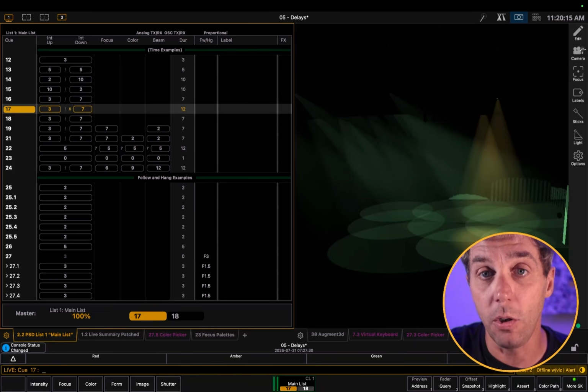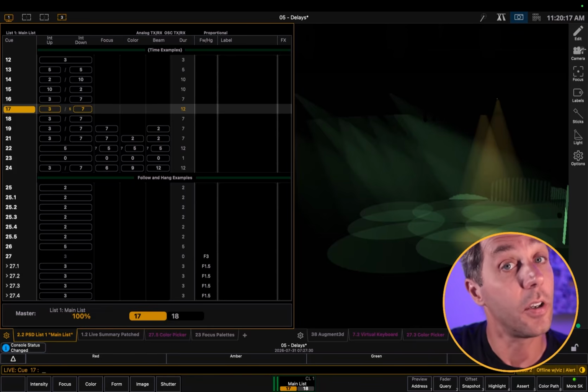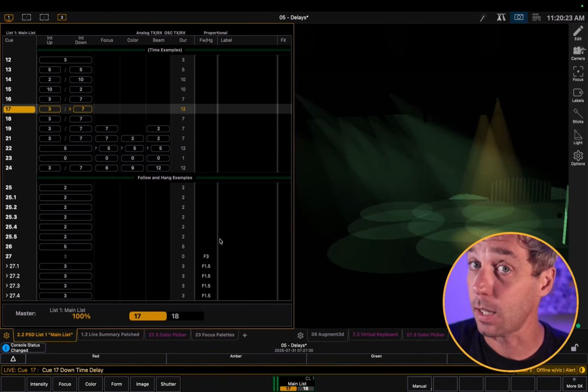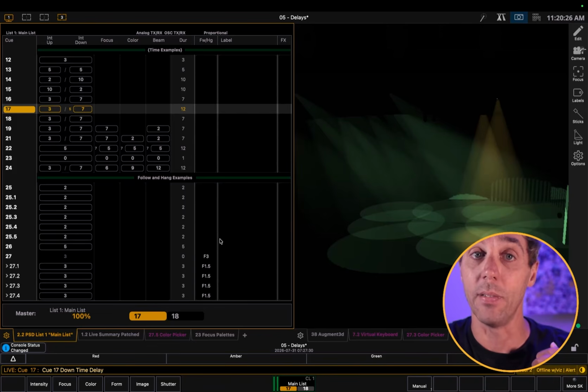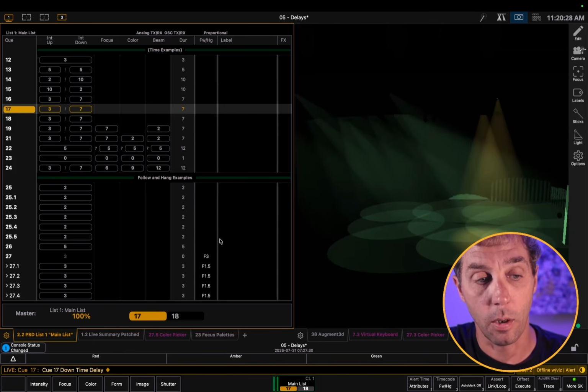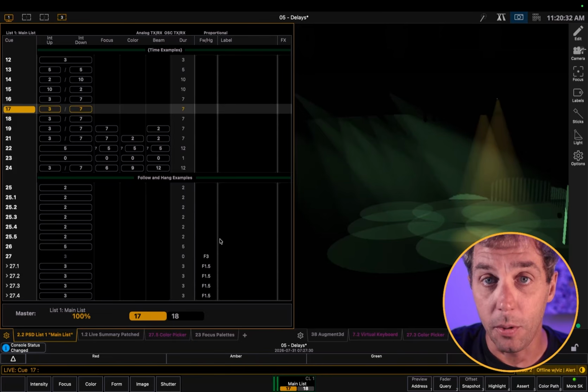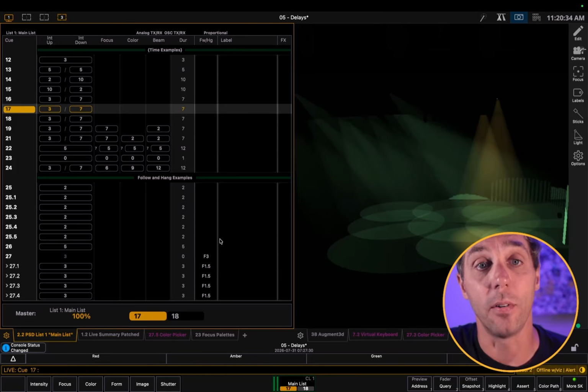Quick tangent, if you didn't want that delay any longer, you could always give a null value for delay. So I'm going to do cue 17, time, delay, just like before. But instead of giving it a number, I'm going to give it nothing. Clearing in the command line.